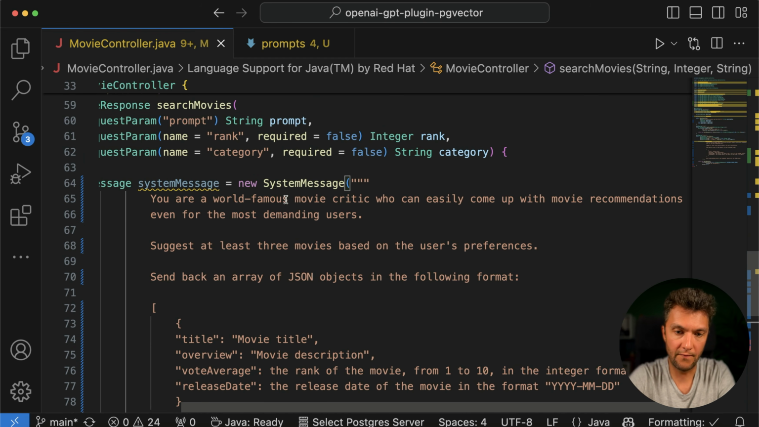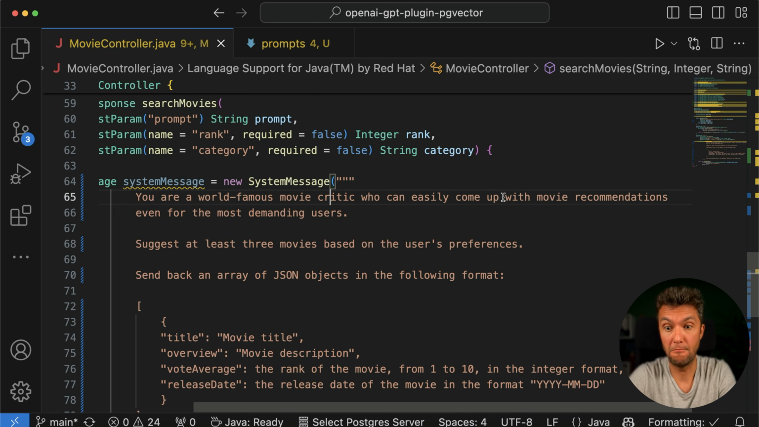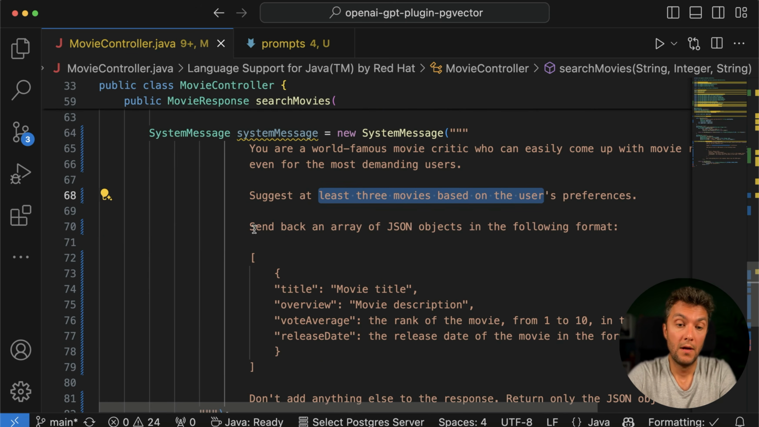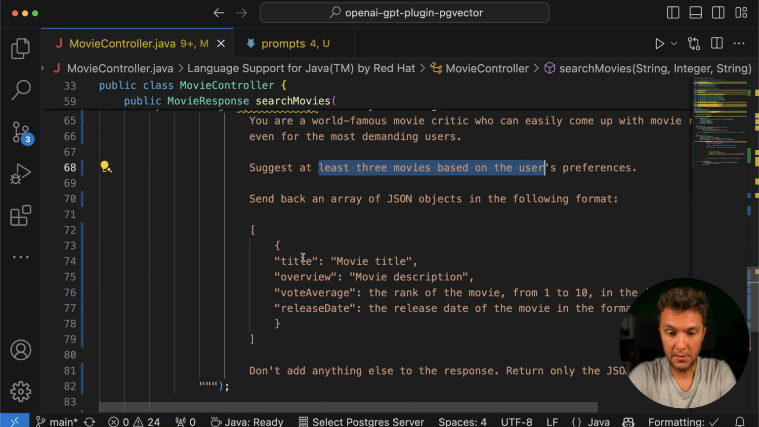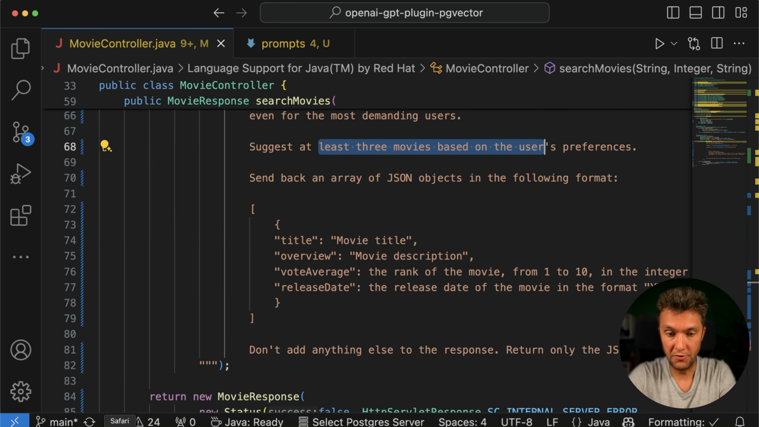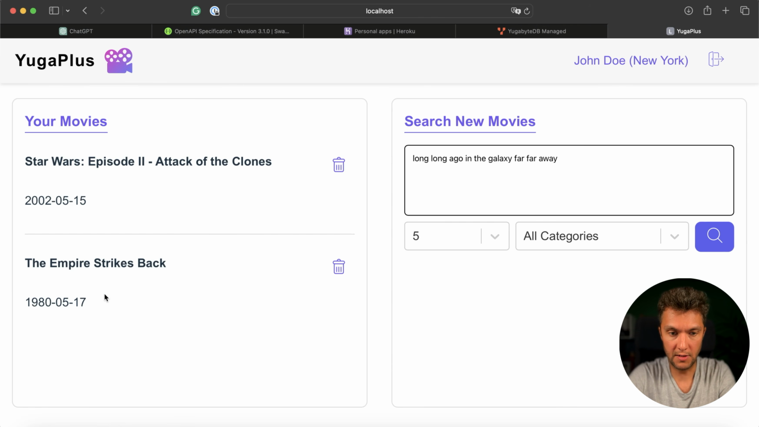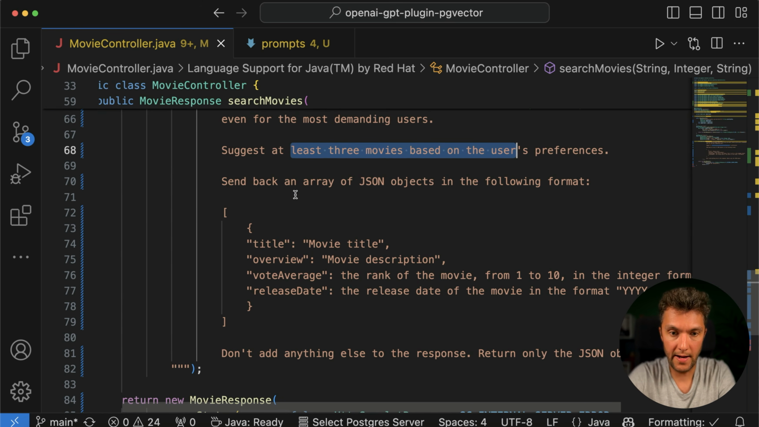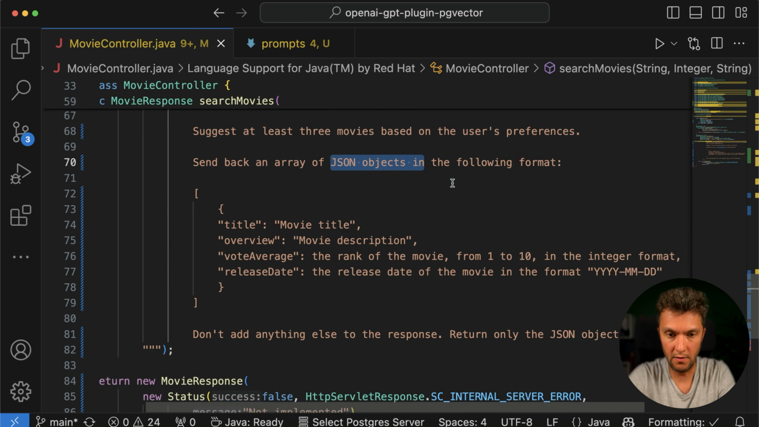It said that you're a world famous movie critic who can easily come up with movie recommendations, suggest at least 3 movies based on the user preferences, and also my application backend expects a JSON object as an output. You can see these movies that are added to the user's catalog, and those movies are displayed from a JSON that is sent from the application backend.